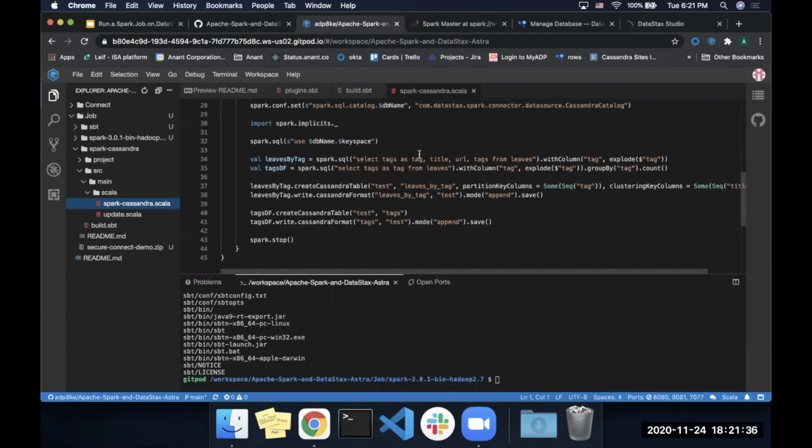And then the second data frame that we create, called the tags DF, is going to select tags as tag again, and we're going to explode that as well, so that we can break up all the tags. And then we're going to group by, so that we can get a count of each one. So if you want to display however many tags you have, or however many links, or the number of items that have that tag, we can do that.